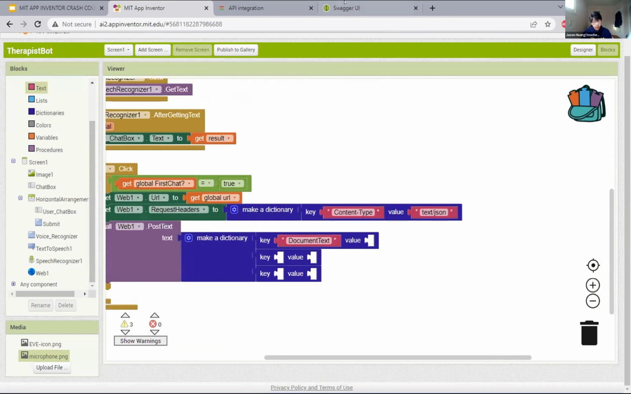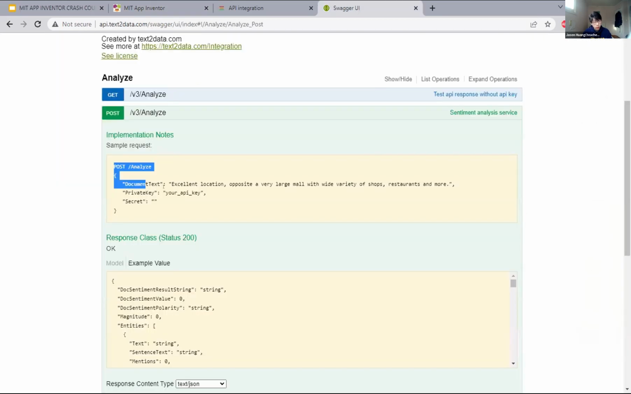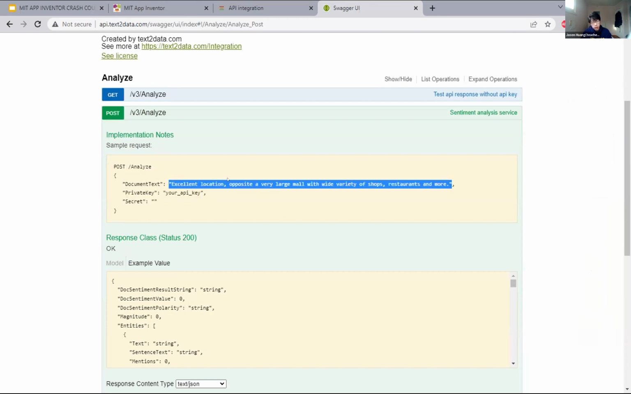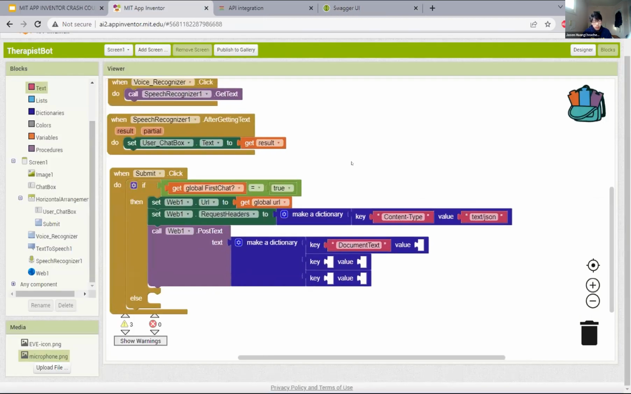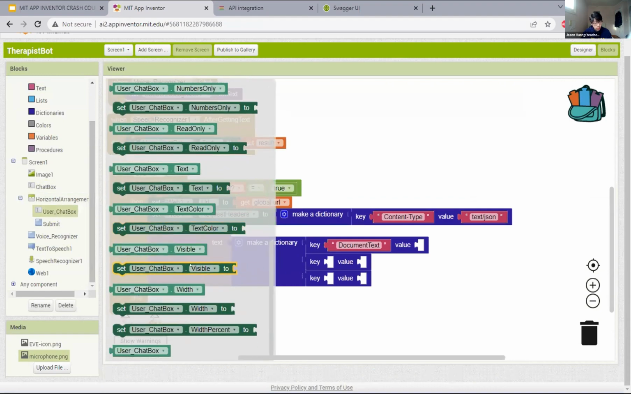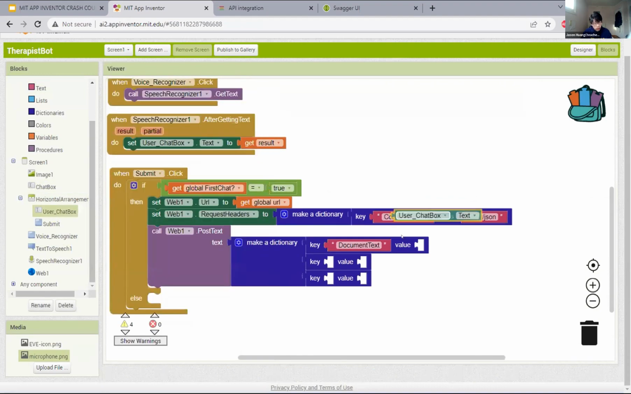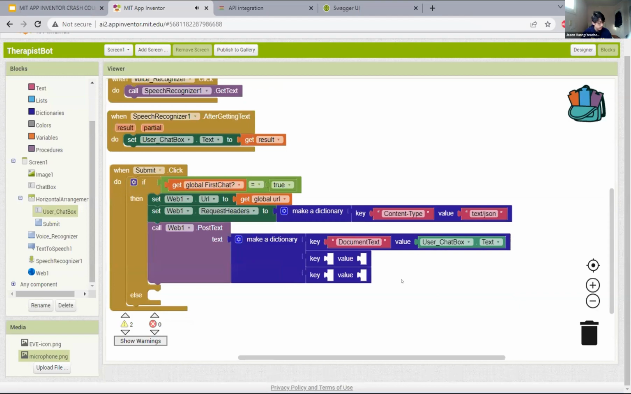And what is document text? Well, when you post a response, right, you can see an example right here. This is where you put the sentence that you want to be analyzed. Okay. So what's that sentence going to be? Well, it's going to be whatever the user says, right? So it's going to be user chat box text.